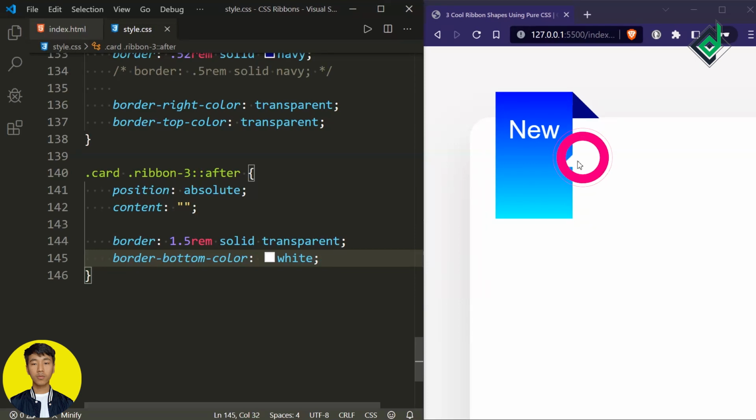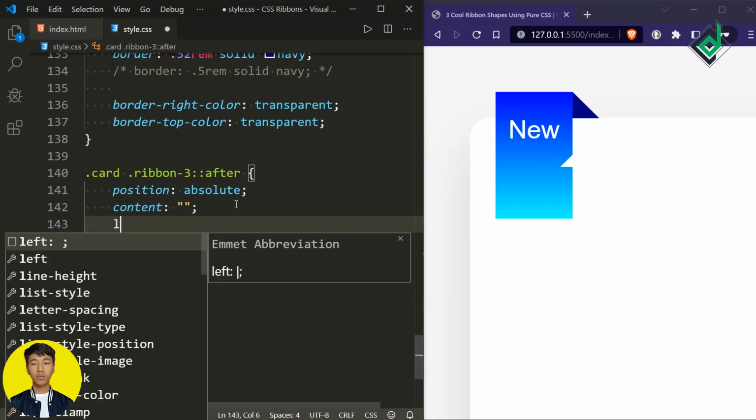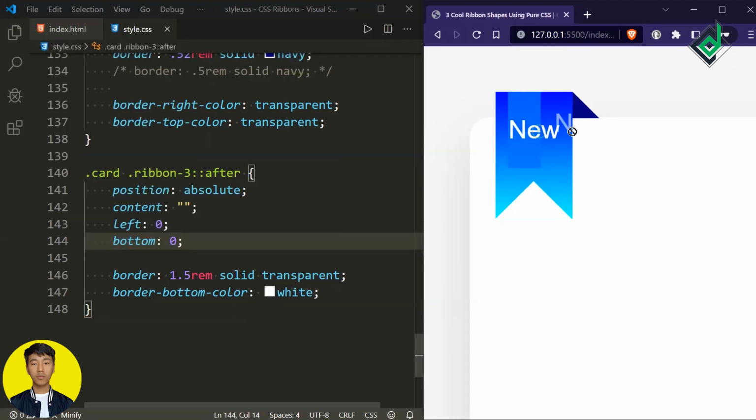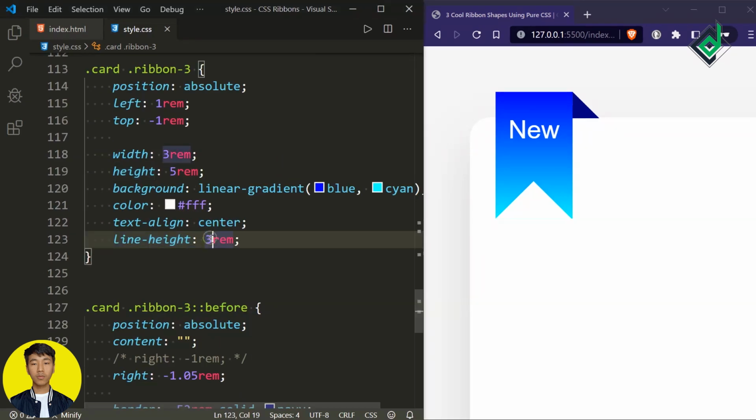Now in your browser, you can see we have created our triangle shape, but this is not exactly the position that I want. Now you need to change the position of our triangle. For that, let's give left to 0, and if I give bottom to 0, now did you see that? You will be able to create a proper ribbon shape. But if you have noticed carefully, our new text is not exactly at the center, so I think we need to change that line height value. So now instead of that 3 rem, let's give 3.5 rem. Now you can see in your browser, I think this is looking pretty cool.